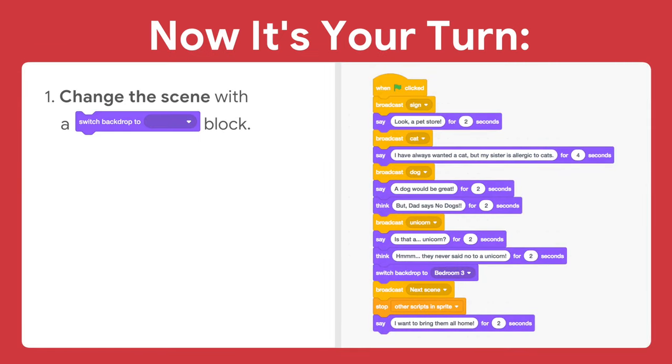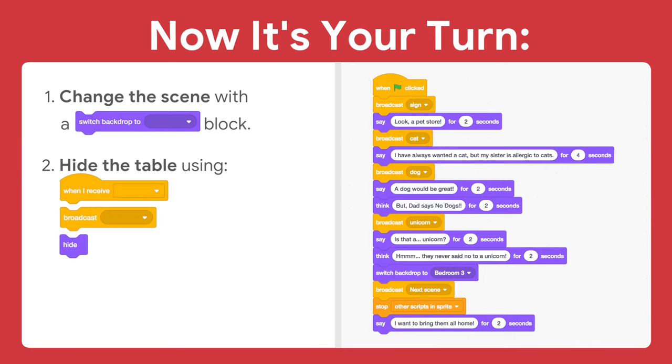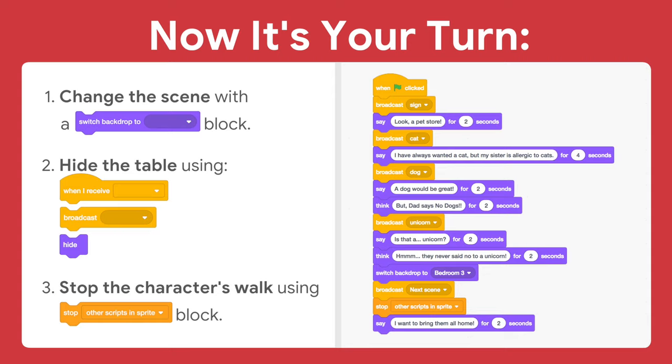Now it's your turn. Use the Switch Backdrop block to change the scene, broadcast a message to the table to hide, then use a Stop block to stop your character's walk.